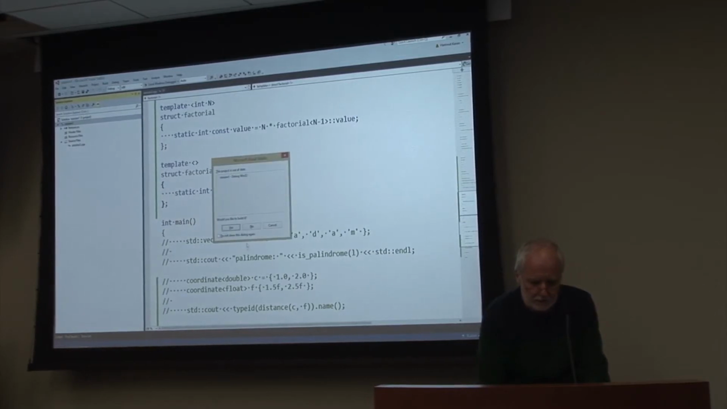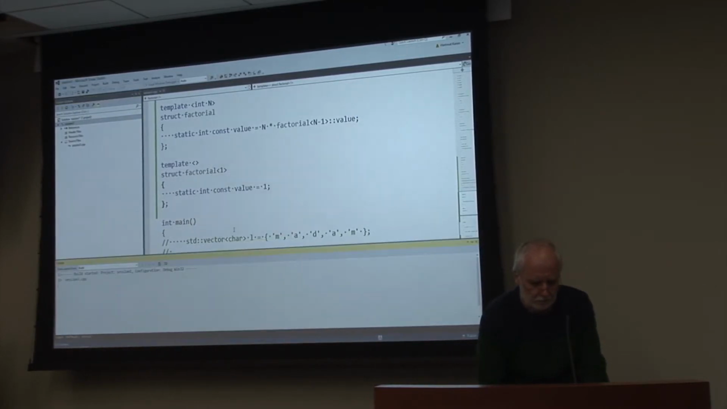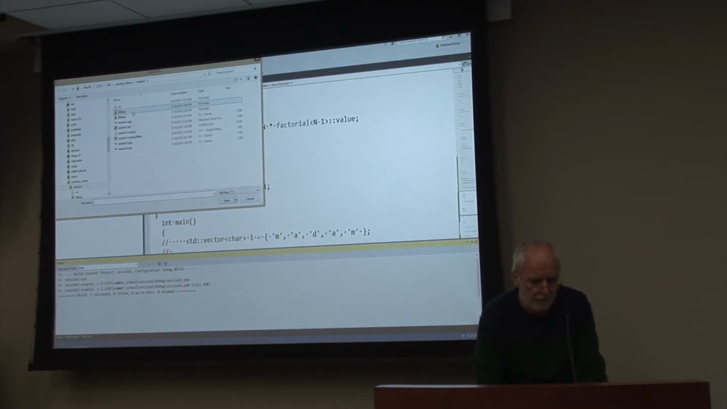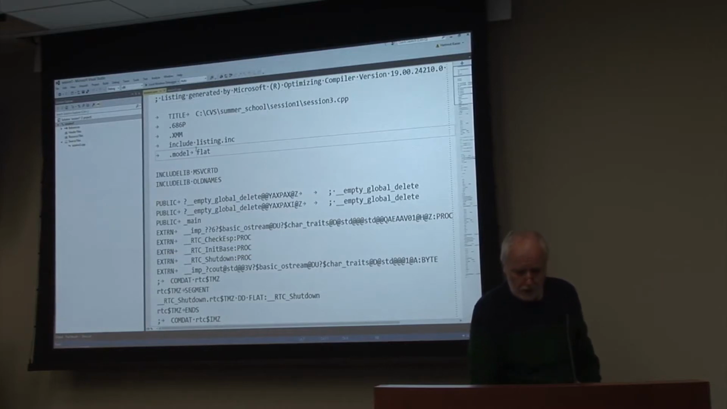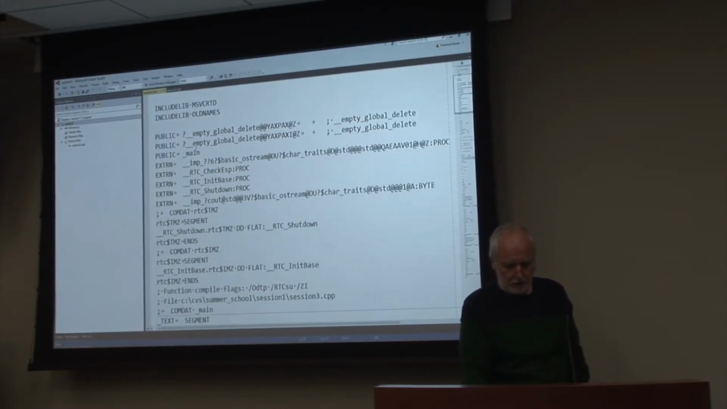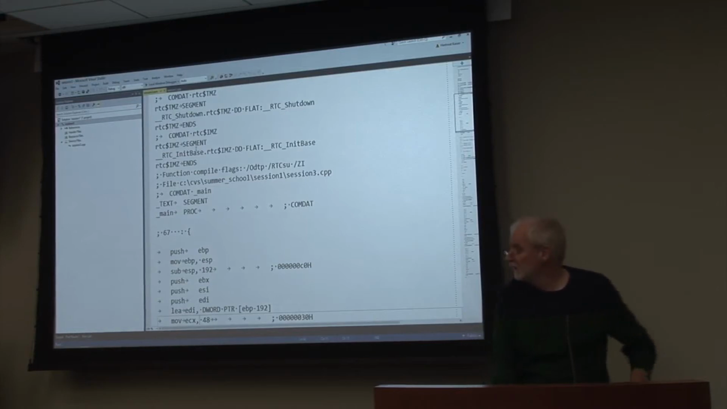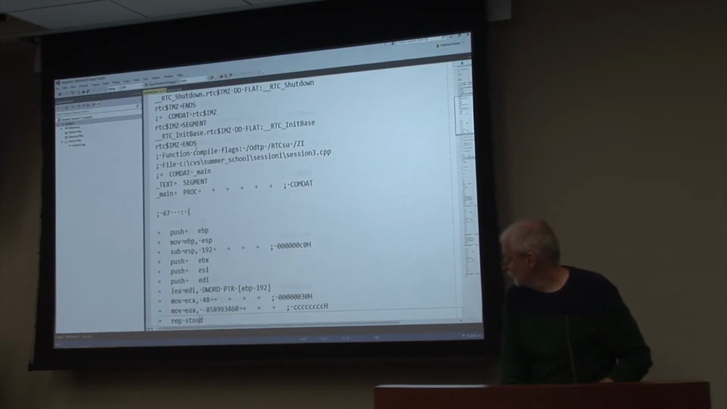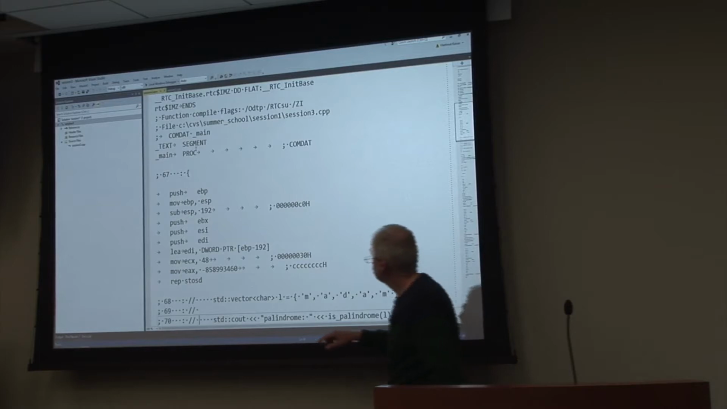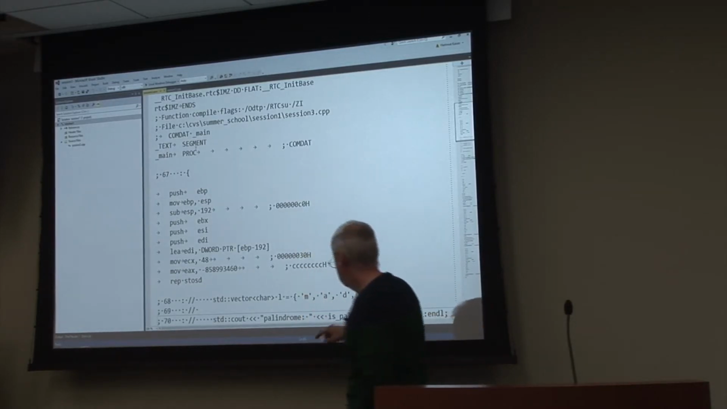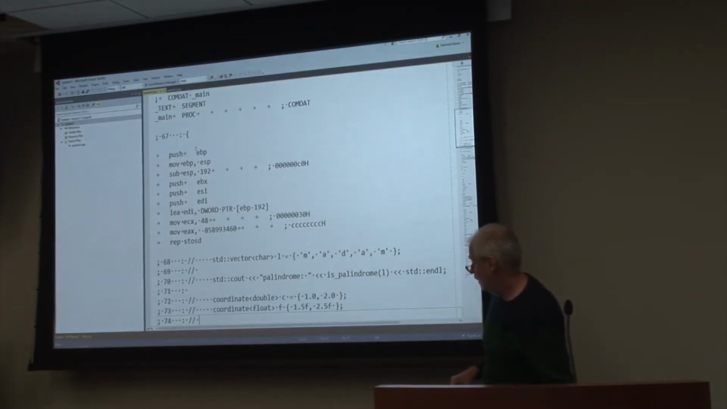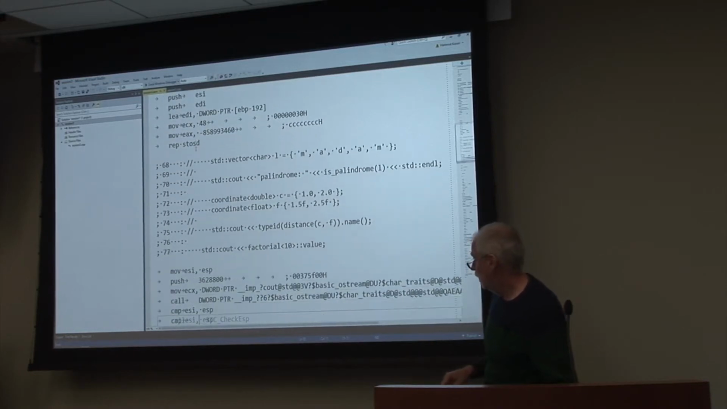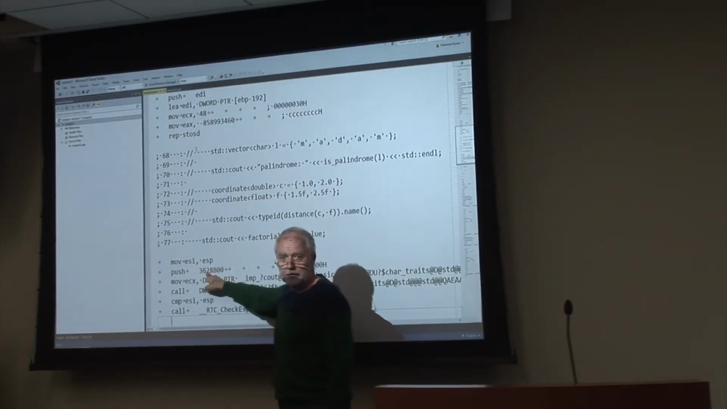And I'm compiling this. And let me open that assembly listing for you. It's here. So this is the stuff the compiler generates internally, and it looks scary, but the important part is this. Where's my code? Hold on. This is the important part.